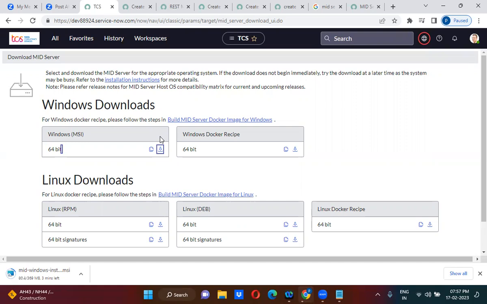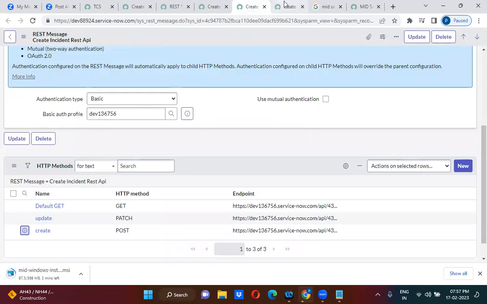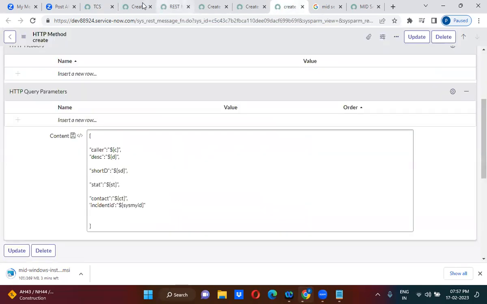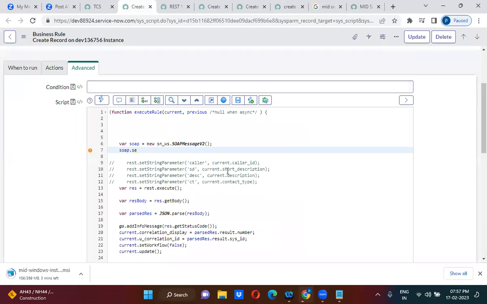So here what we will do, Naresh. 200 means successful. Here you will actually get the status codes using scripting. So here you can use soap dot get status code.